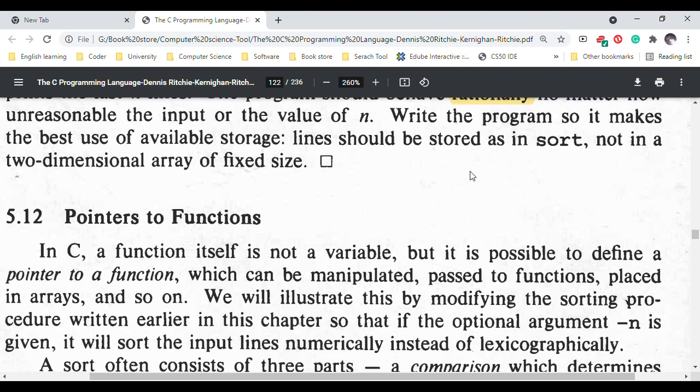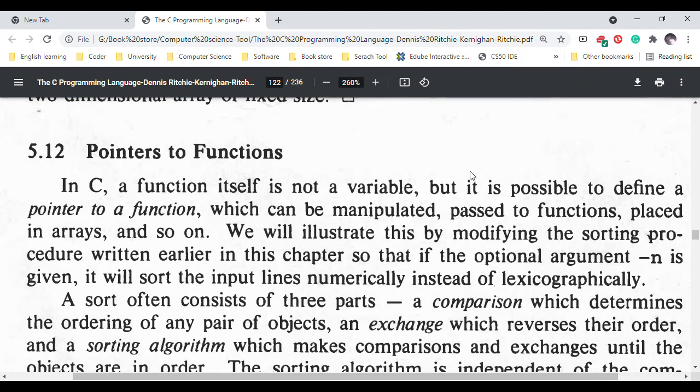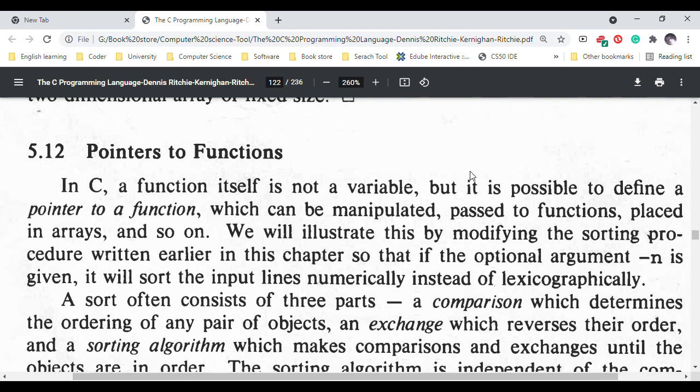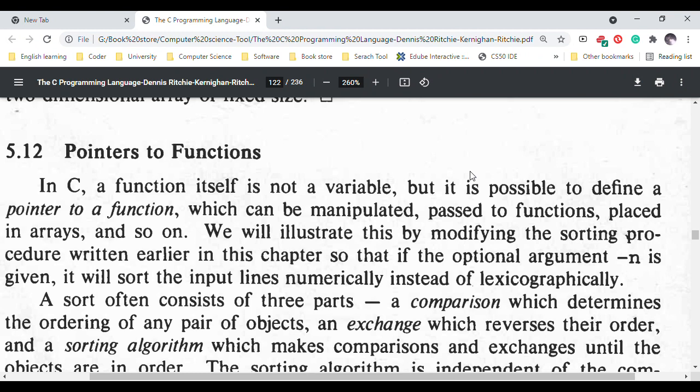5.12 Pointers to functions. In C, a function itself is not a variable, but it is possible to define a pointer to a function, which can be manipulated, passed to functions, placed in arrays, and so on. We will illustrate this by modifying the sorting procedure written earlier in this chapter so that if the optional argument -n is given, it will sort the input lines numerically instead of lexicographically.